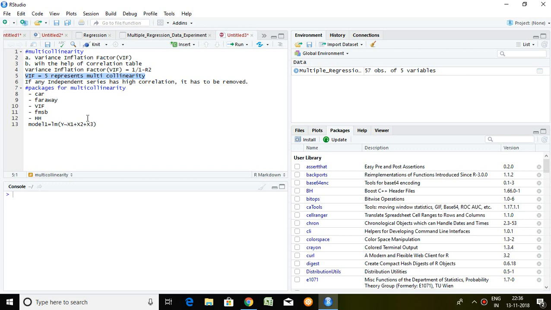So what will be the solution? The solution is, if any independent series has high correlation, it has to be removed. In R, there are many packages through which we can calculate VIF, like car, faraway, VIF, fmcv, fmsv, HH. These are the five packages through which we can check VIF. I'm going to check with the help of faraway.